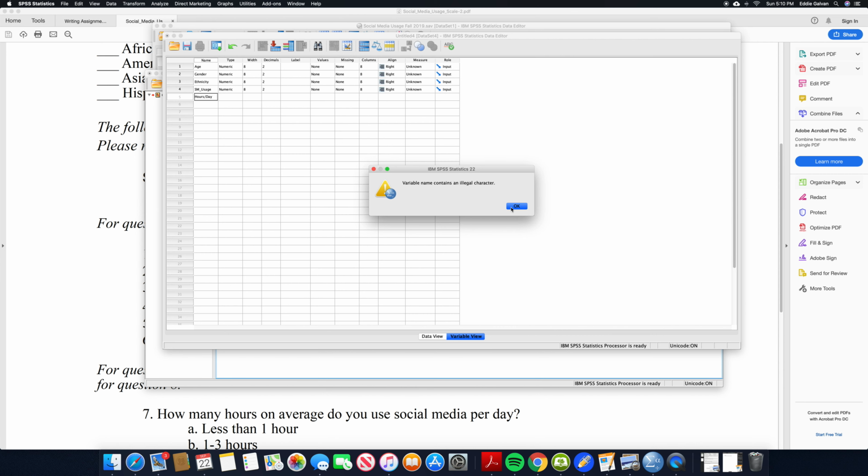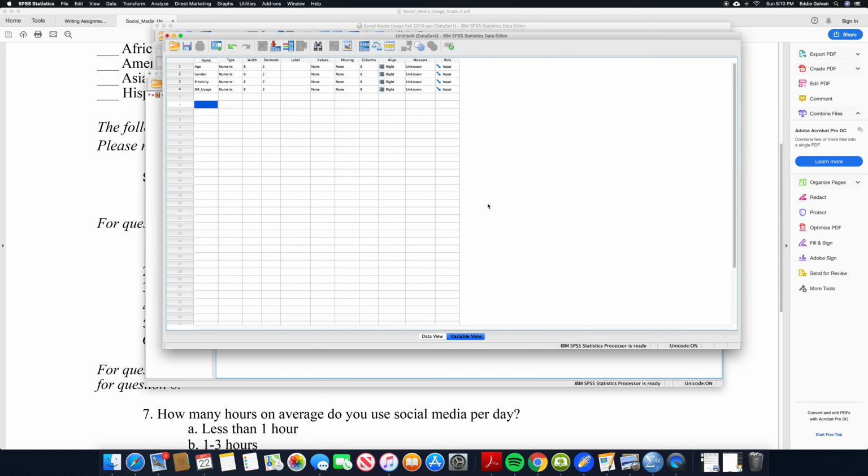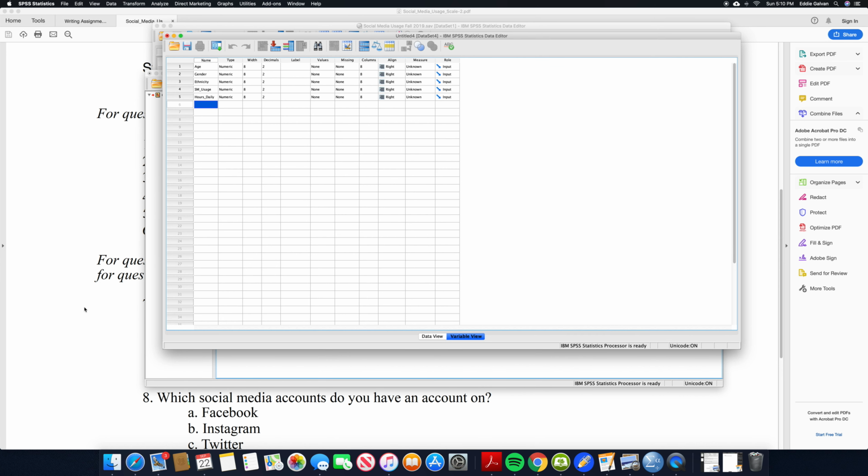In this case, it is the /, and so I'm going to have to use hours. And then I'll just put daily. And by the way, underscore is one way to put a space in there and for it to accept it. And last, it was how many accounts they have. So I'll put social media accounts.